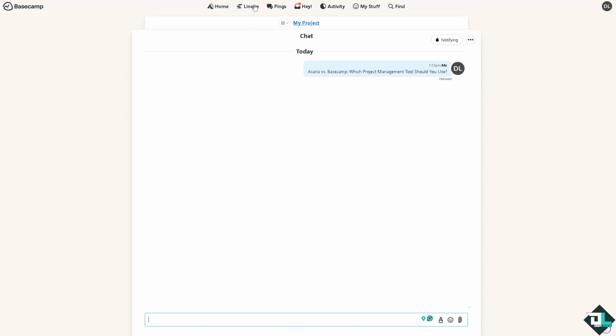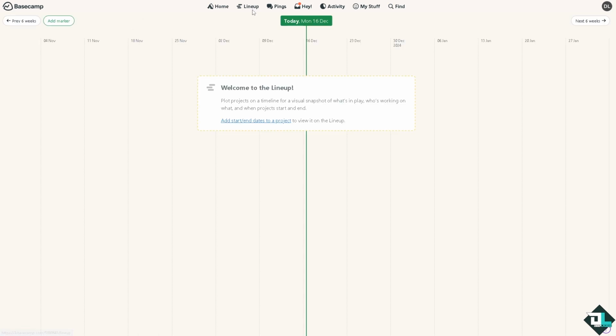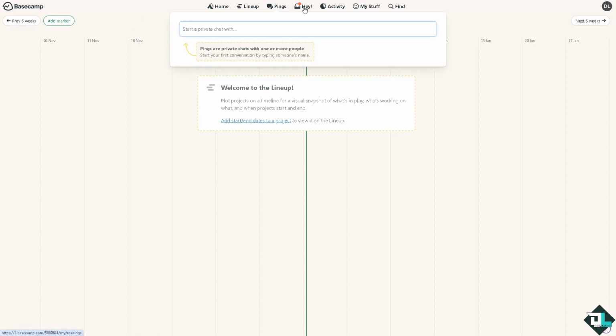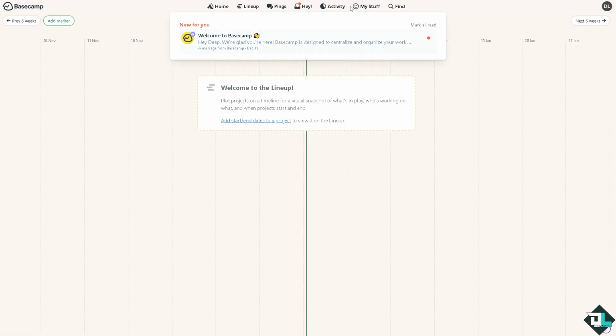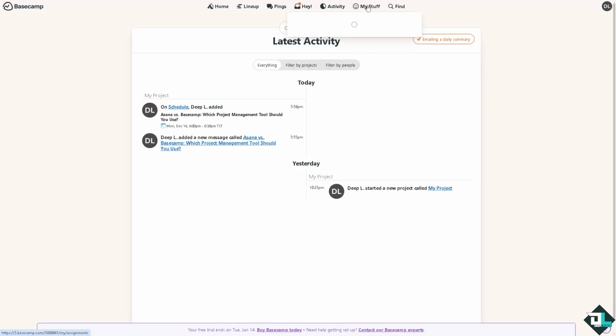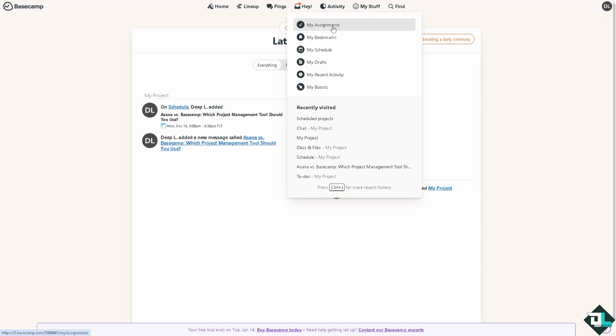So let me tell you that we have been using Basecamp and Asana a lot. On the top corner, you have the lineup, pings, hey, all right, welcome to Basecamp, activity, my stuff, where you can track your activities here, my assignments, schedule, drafts, and recent activity.